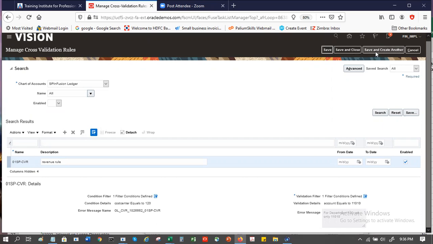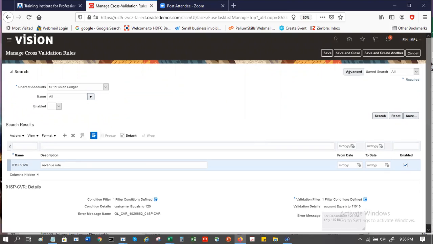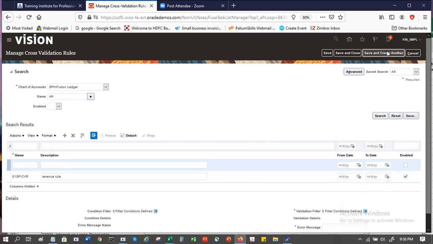So in this way, I can go on creating one after another. And here also the same principle: once a code combination is already created, then the cross validation rule will not work on that code combination.